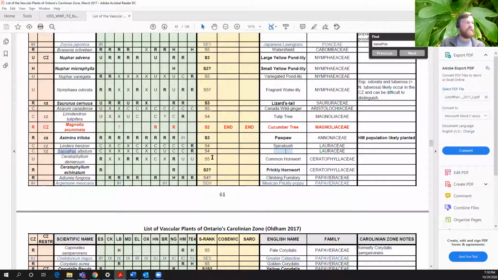So you can see that sassafras exists all across the Carolinian zone in all of these regions. This one over here tells you about its commonness or rarity across the whole Carolinian zone, so pretty common. And this column tells you whether it's endemic to the Carolinian zone. So that means whether it's just there. Okay, I'm getting sidetracked a little bit. This is a very exciting document for me. So it is endemic. So that's pretty cool. So sassafras is native to the Carolinian zone.